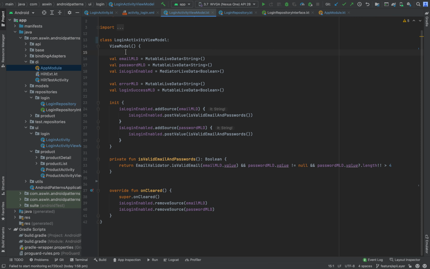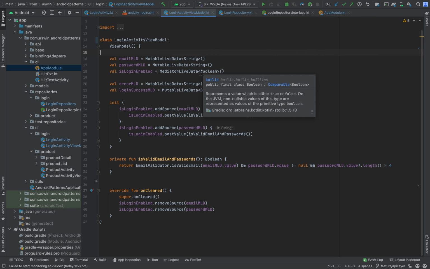We have already created a video on what is dependency injection, and how we can resolve the dependency injection with HILT in Android application. If you haven't checked that video, please take a look at that before moving forward. Now let's continue.